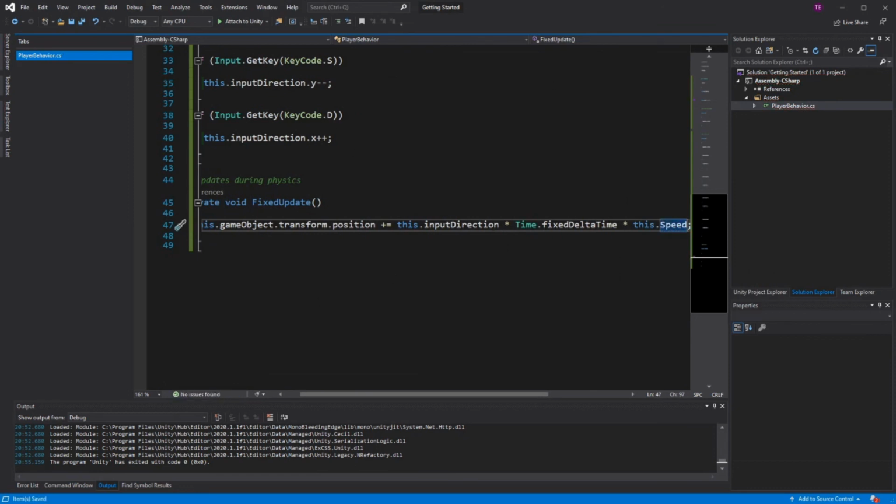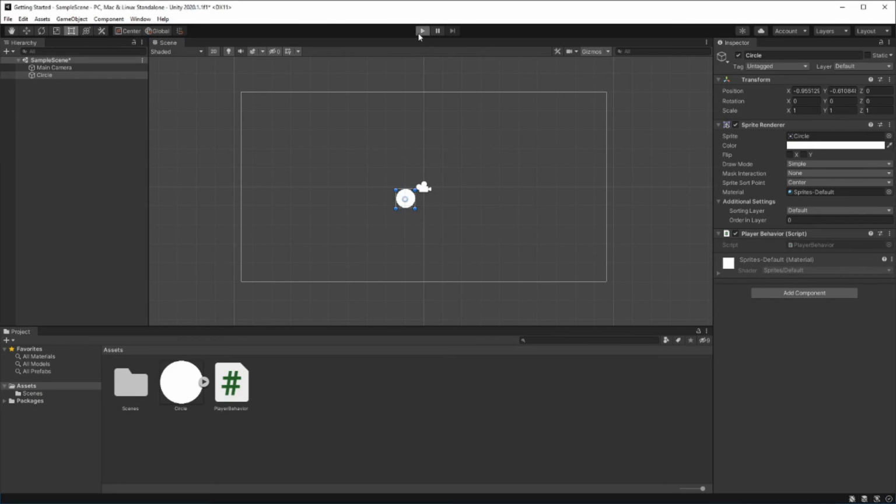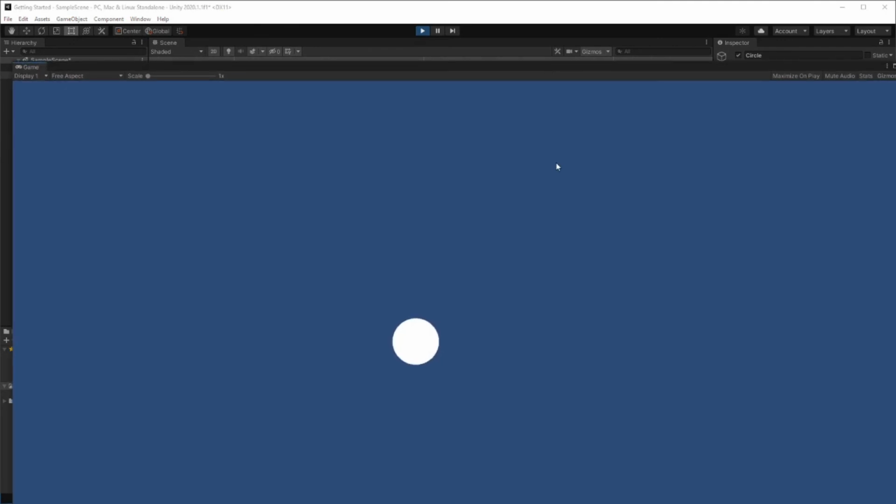We'll go back into Unity. Give it a second to compile. It compiles as we save, which is really cool. Okay, we're playing. Now if I hit A, look at that. That's a much more realistic speed. I think that is the basis of a very good game.